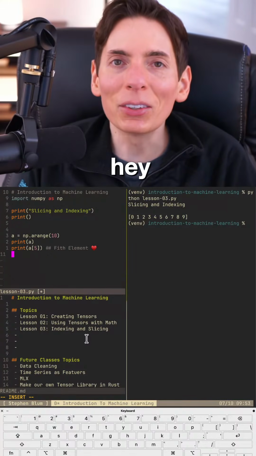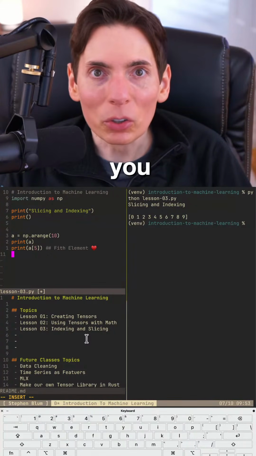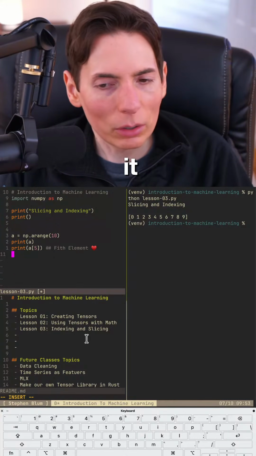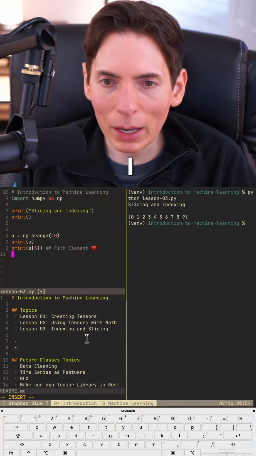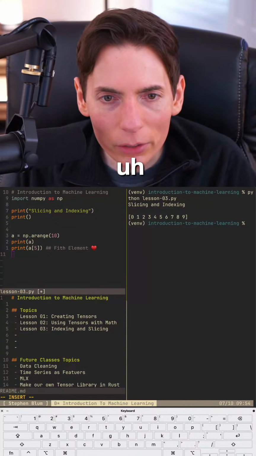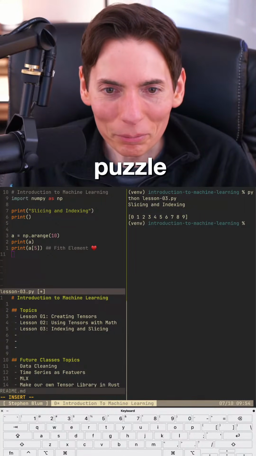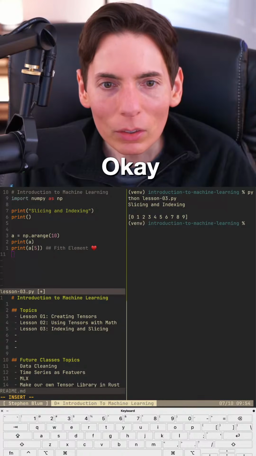Ooh! Hey, is that a, what do you call it? I know what it is, my brain's not letting me know what that is. It's called a thing. A puzzle. It's like a puzzle. Okay.